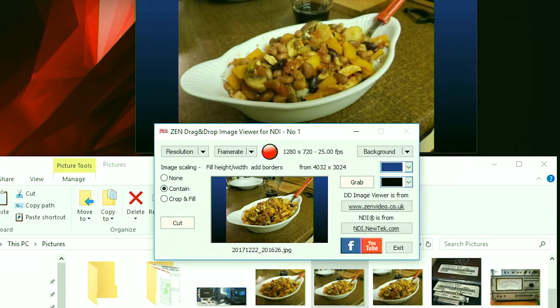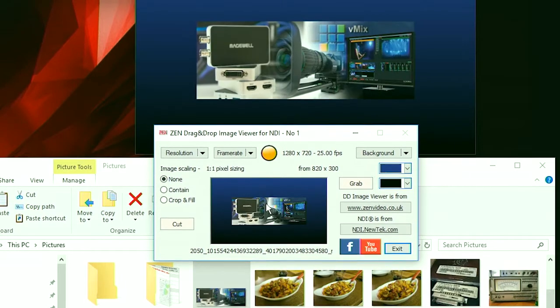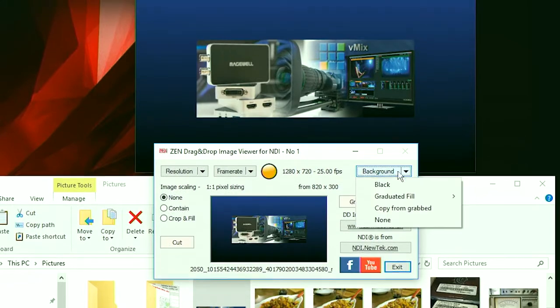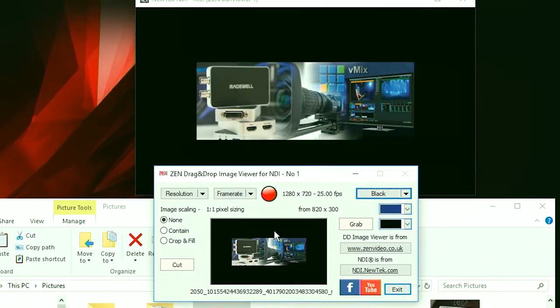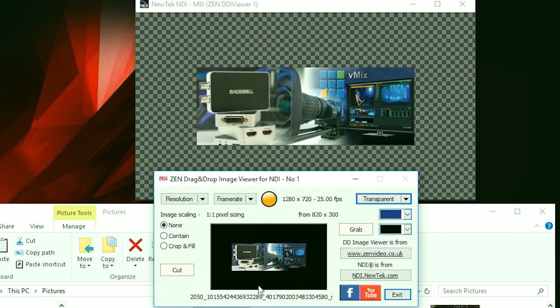The other thing that you can vary is the background. At the moment you can see we've got a graduated fill background. Go back down to none, then drop that on, it becomes smaller. You can have a standard black background, a solid black background, or you can choose none. And if you choose none, then it will be displayed with a transparent background. So if you import this into a program that can make use of the transparency that's coming in over NDI, then this will be overlaid onto whatever you add it onto.